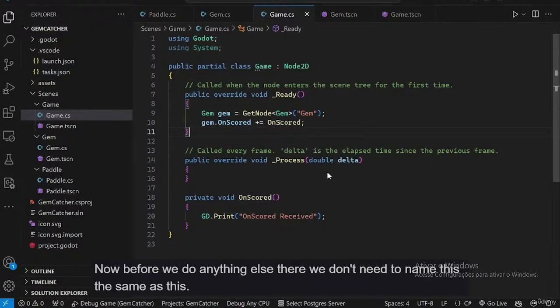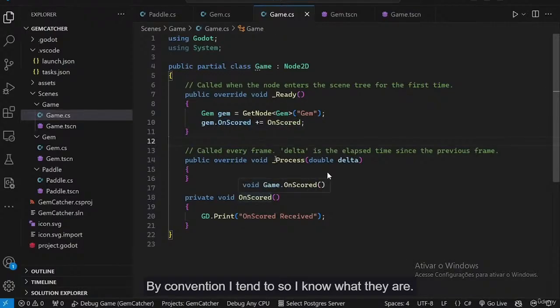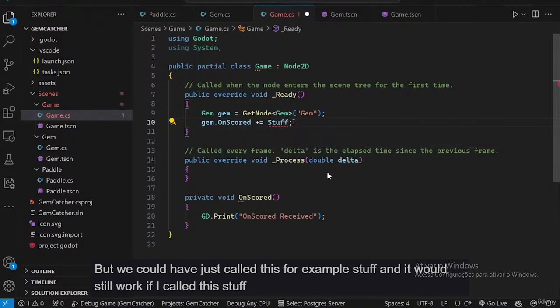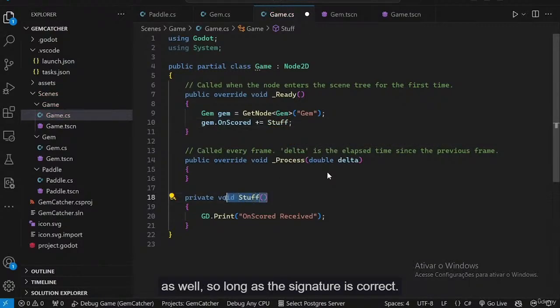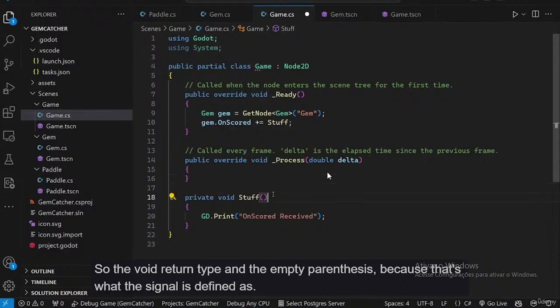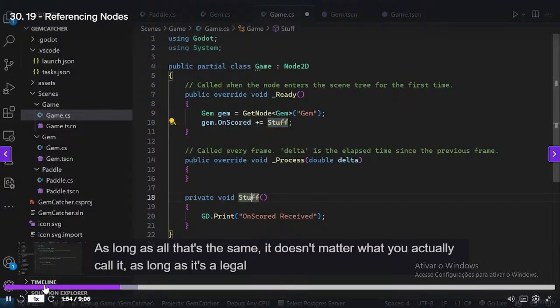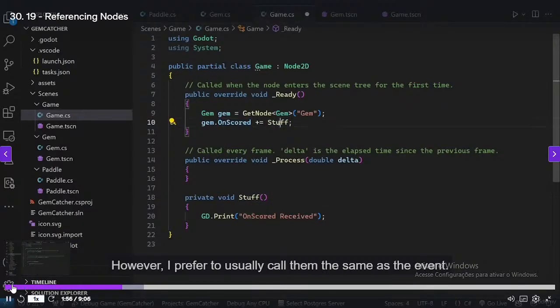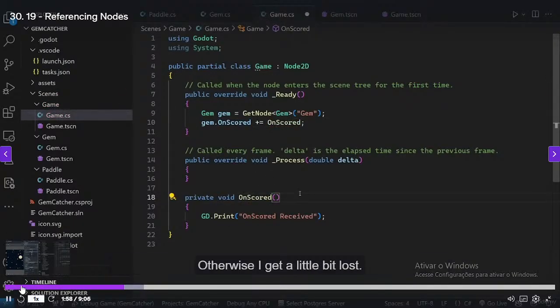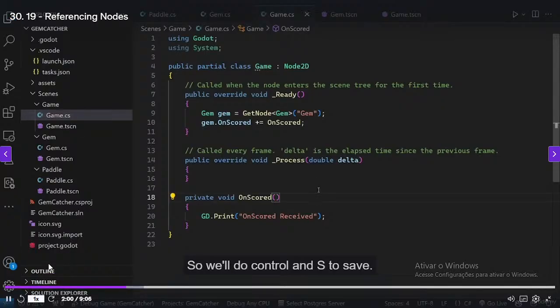Now before we do anything else, we don't need to name this the same as this. By convention I tend to, so I know what they are, otherwise we get lost, but we could have just called this, for example, stuff, and it would still work, so long as the signature is correct, so the void return type and the empty parentheses, because that's what the signal is defined as. As long as all that's the same, it doesn't matter what you actually call it, as long as it's a legal name. However, I prefer to usually call them the same as the event, otherwise I get a little bit lost, so I'll do Control and S to save.